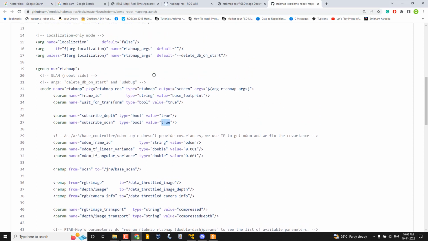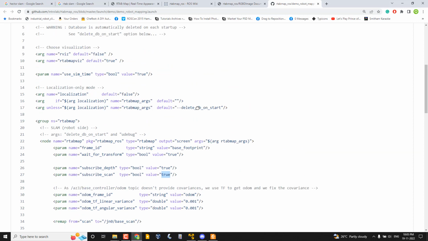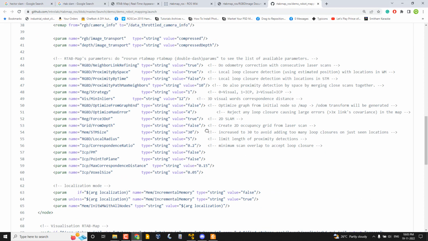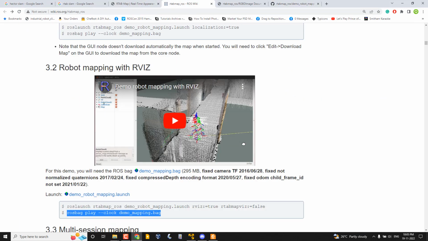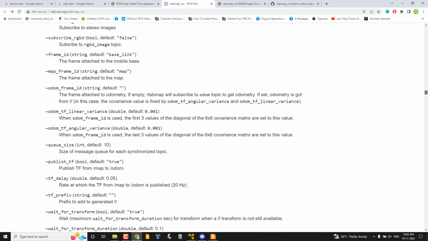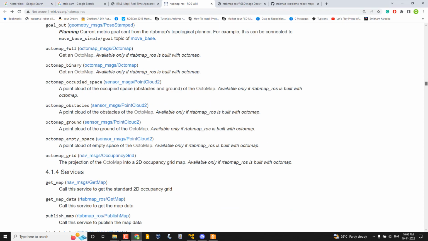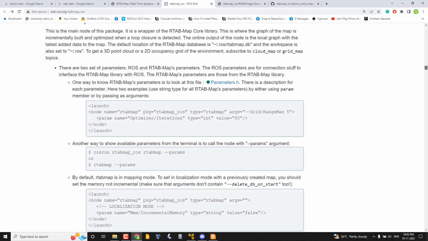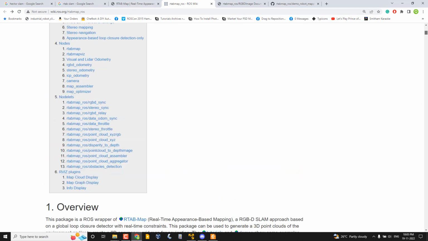So initially when you start from scratch, you will get some issues for sure, but I would prefer to start from the existing launch file. Because from the wiki page itself there are a ton of parameters. Understanding all the parameters and tuning from scratch is actually painful.